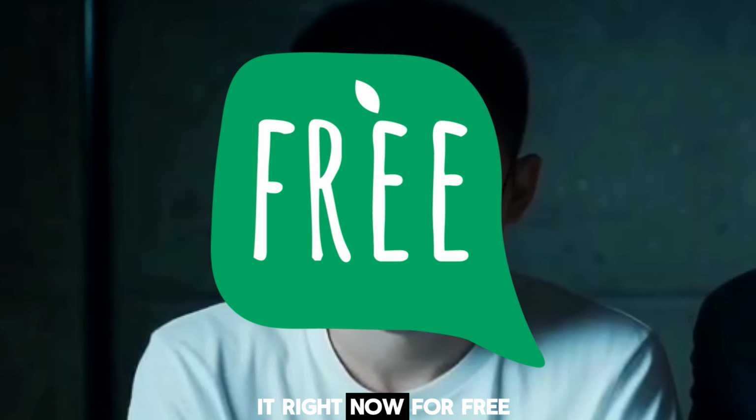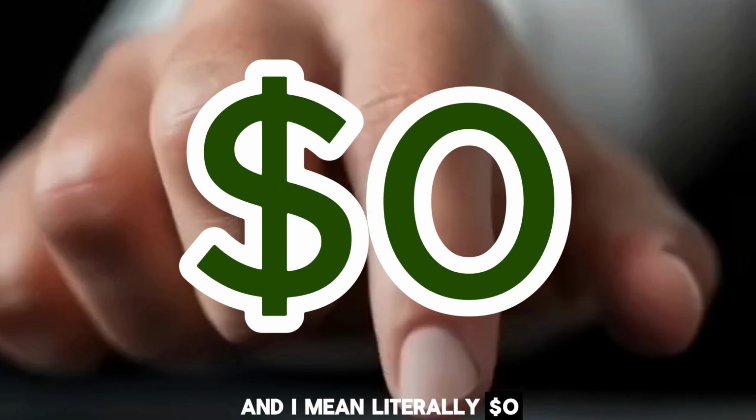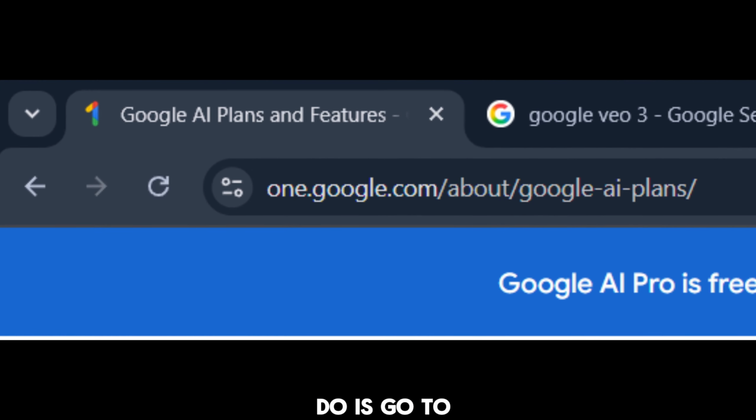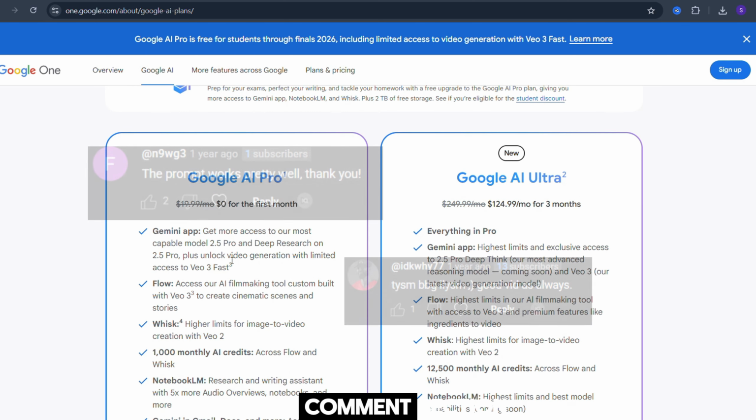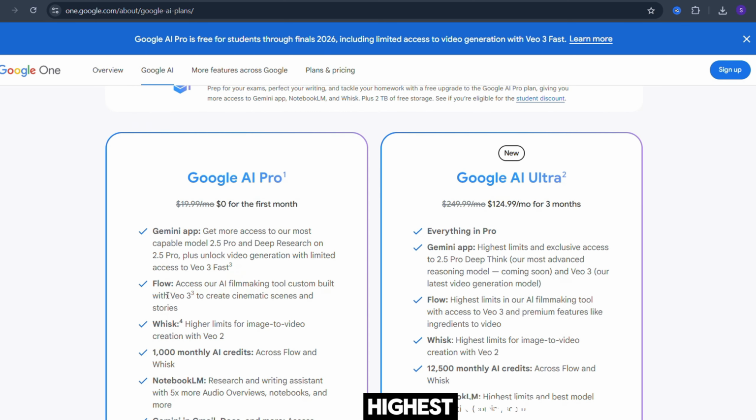But here's the wild part. You can try it right now for free. And I mean literally $0. All you've got to do is go to one.google.com/about/Google-AI-plans. I'll provide the direct link in the description. And if you need a full guide on how to activate and use it properly, comment your request in the comment section and we'll make a video of the highest request.